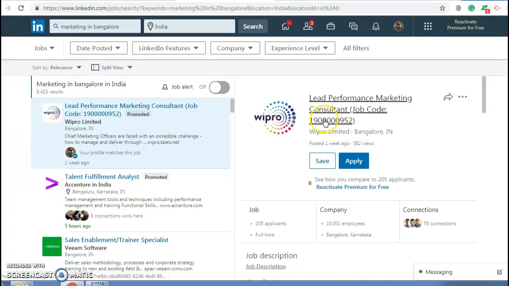You could also search this requirement on your Naukri login, like Wipro Lead Performance Marketing Consultant job. Go to your Naukri login for your job search, specify the requirement, and apply there directly as well. So this is one way of applying here.